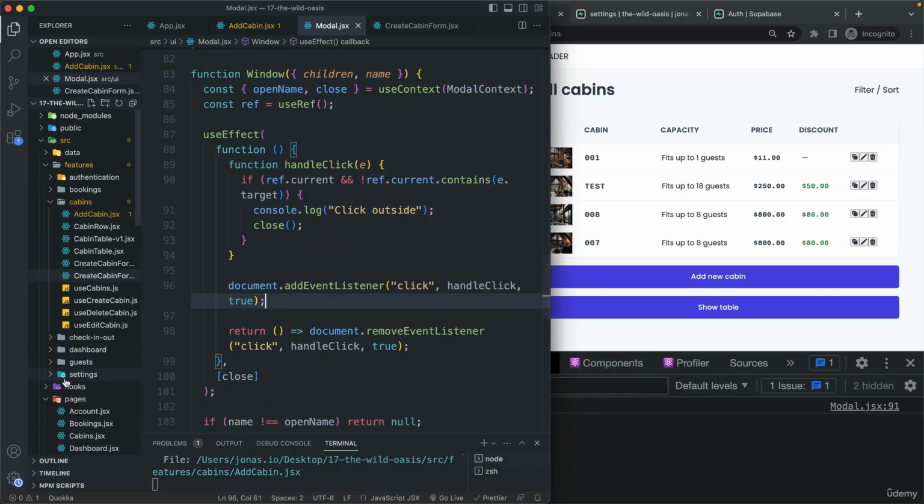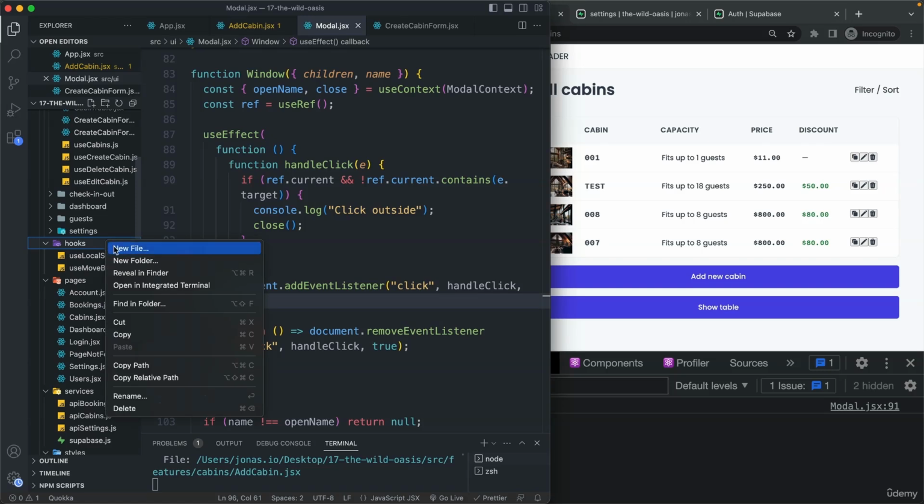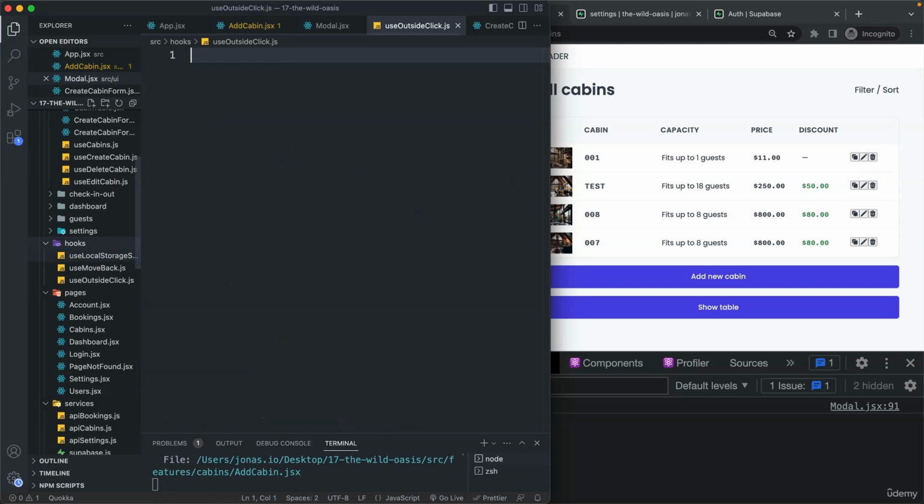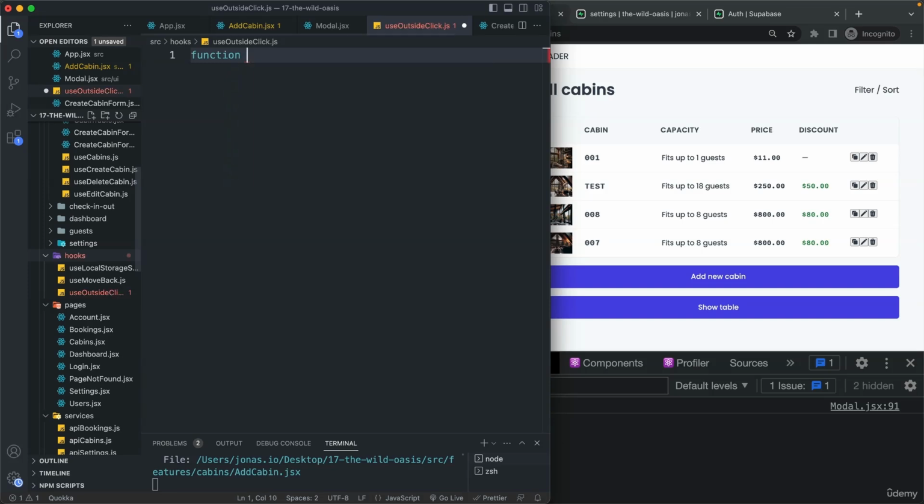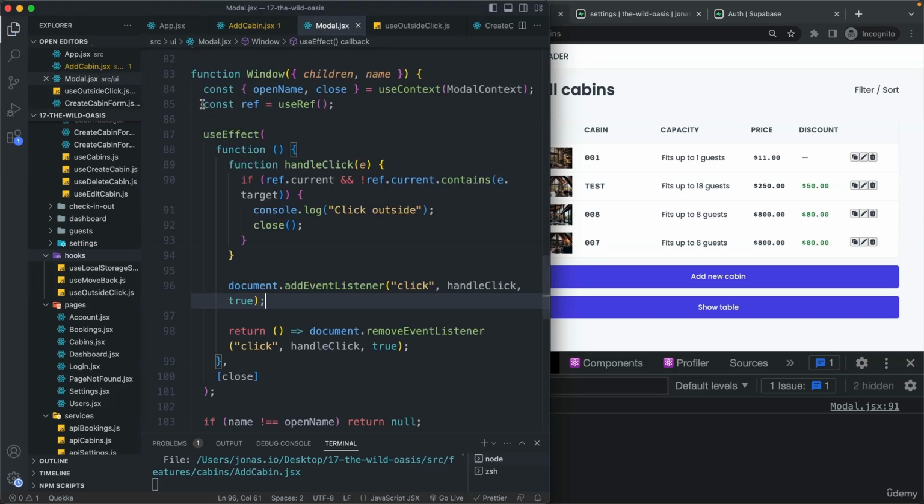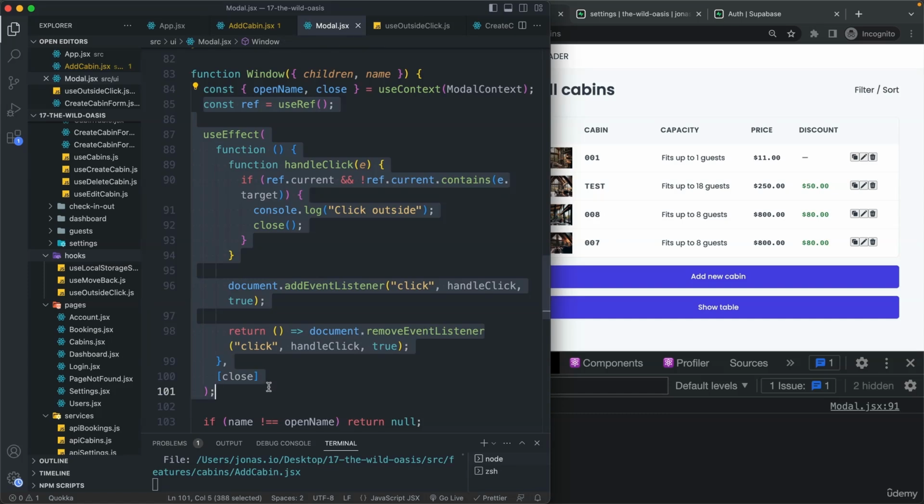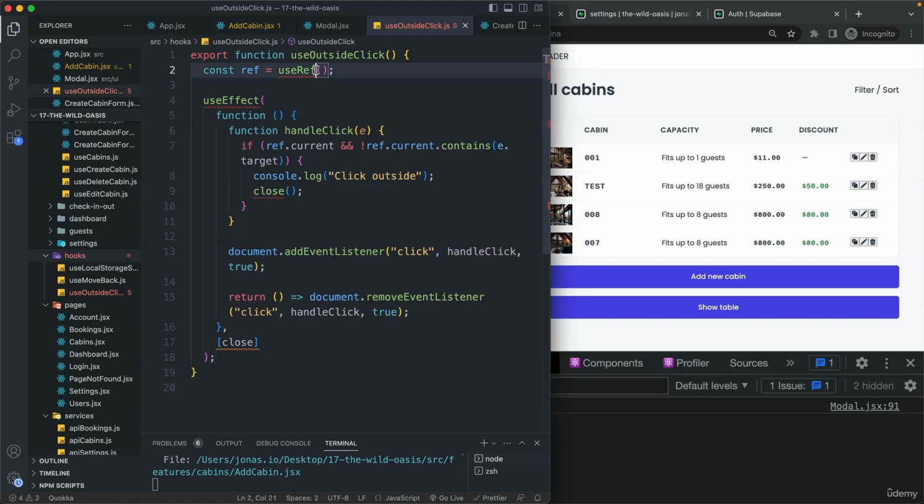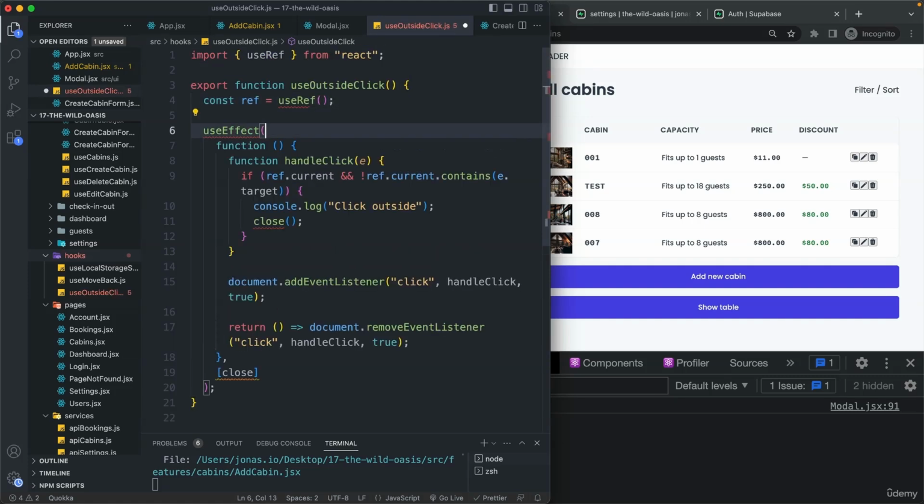All right, so hopefully you tried this, but in any case, let's create that new file right here in the reusable hooks folder. And let's call it useOutsideClick.js, and then a function called useOutsideClick. Let's also export this. And then what we need to do is to basically just grab all the code here. So I will just copy it for now, paste that here, and then of course we need to get everything in here.